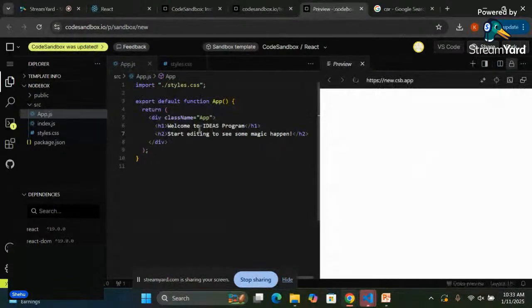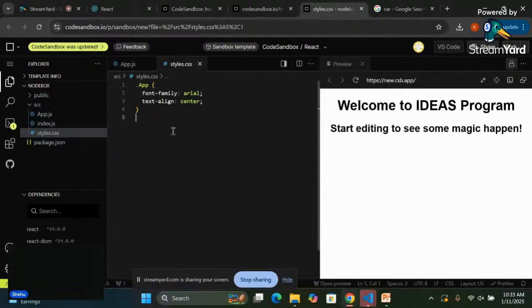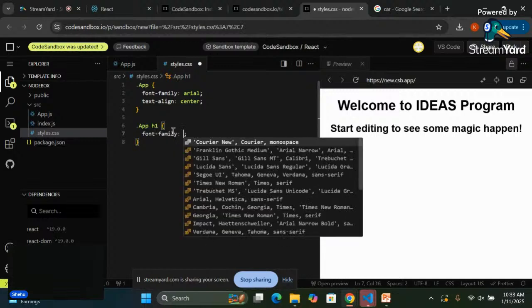We can decide to say dot app, h1 dot app, then space, then h1, right? And then with the curly bracket, we can now decide to let the font family be something different. So we say font family Calibri. Okay, do we have Calibri here?